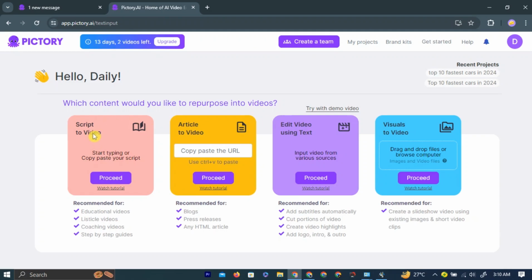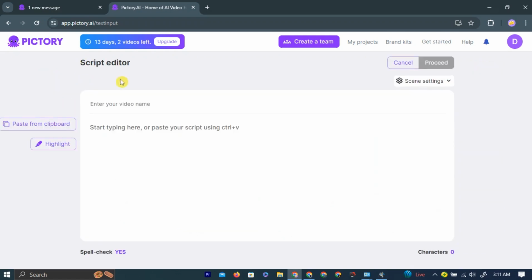Here you have a set of options: a script to video tool, an article to video tool, an edit video using text tool, and a visuals to video tool. To create a faceless video, we're going to use the script to video tool. Let me left-click the proceed button in the middle of the page. This will take us to the script editor.